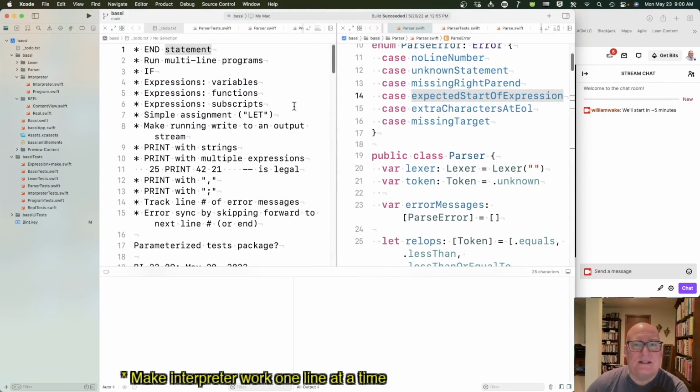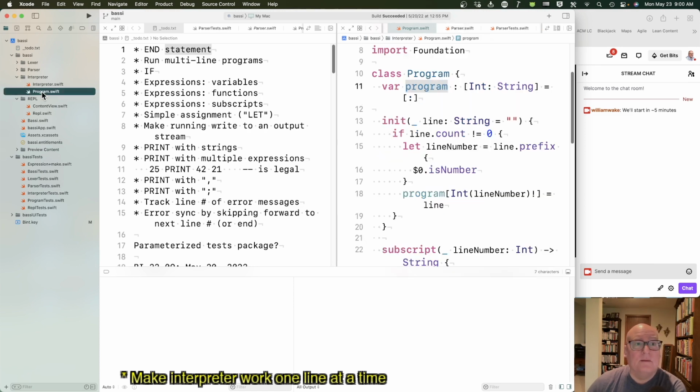So let's see. The way we work now, we maintain a program structure. Basically it's a map of int to string, so it's the line number to the contents of the line. If you recall, BASIC has line numbers on each line. Right now we can execute one line of code, but normally it executes one line and then falls through to the next line and the next line, like many programming languages. And we don't manage that yet.